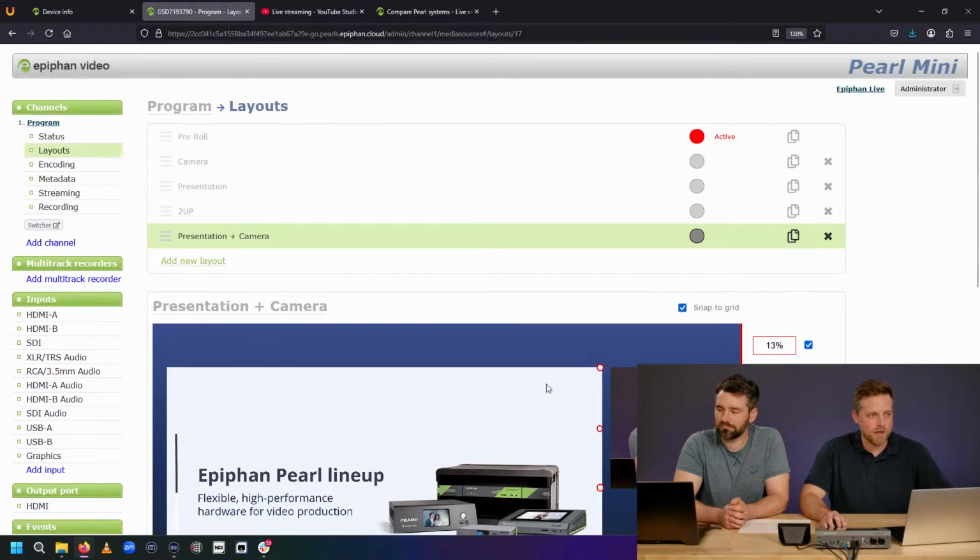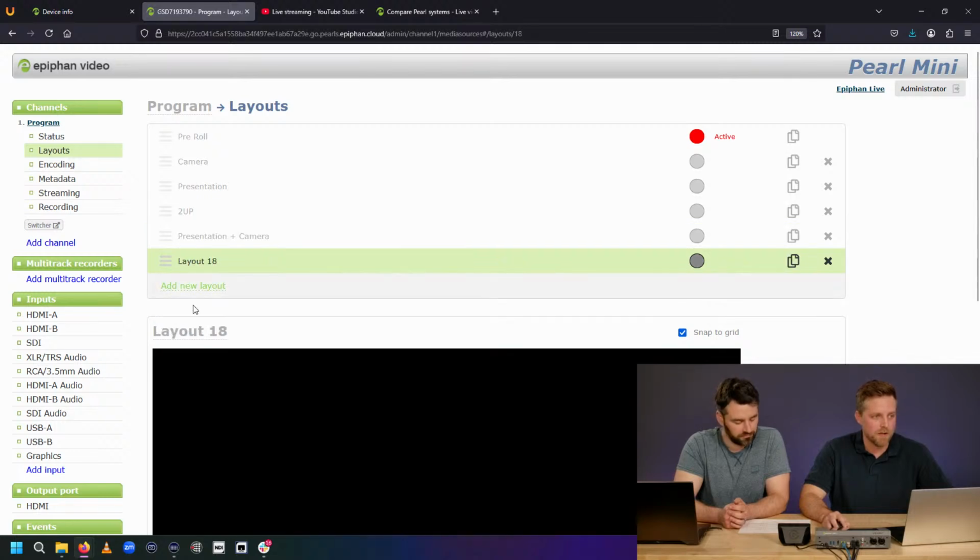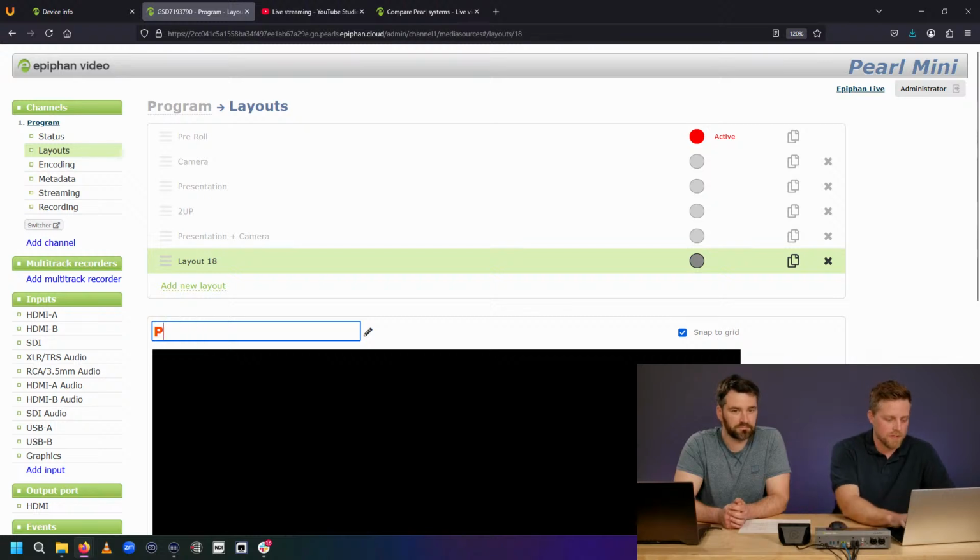Now I just wanted to share one other idea for how to create layouts. And to do that, I'll make one more layout here. Now this is a bit of a different methodology. I'm going to call this layout podcast.